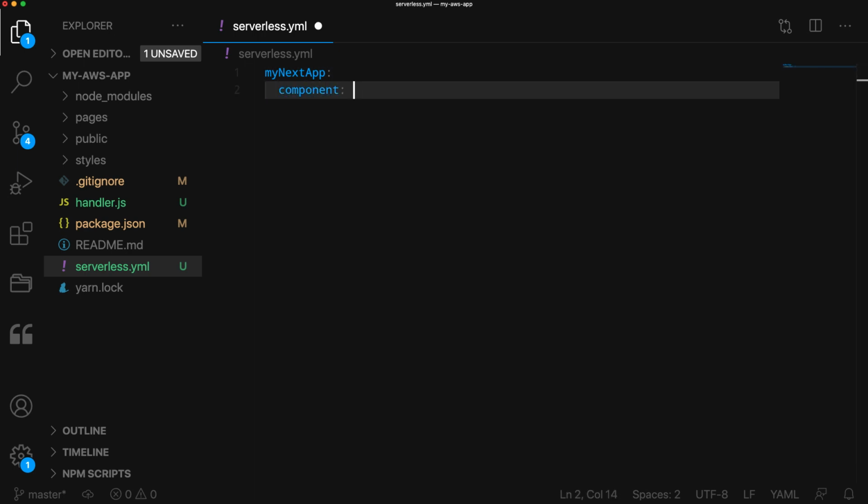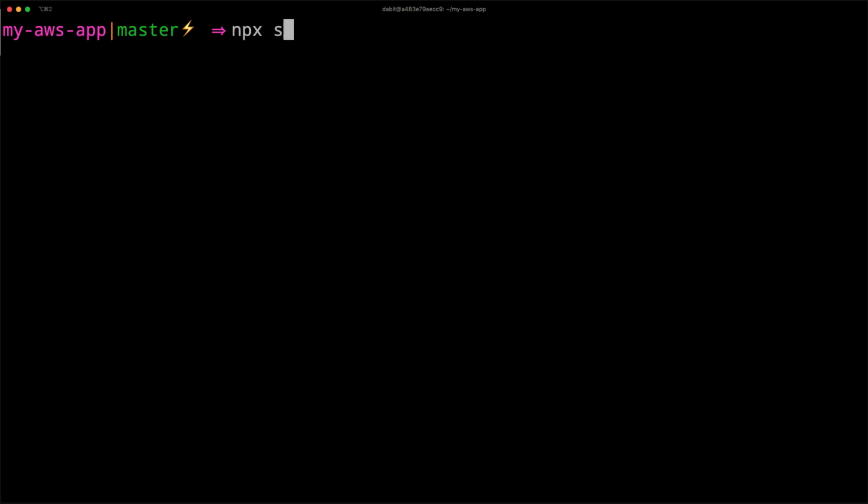Next, we'll specify the serverless Next component. I'll be specifying version 1.16.0 as it's the most recent version as of this recording. That's all we have to do, so save the file and go back to your terminal. To deploy our app, we can now run npx serverless.